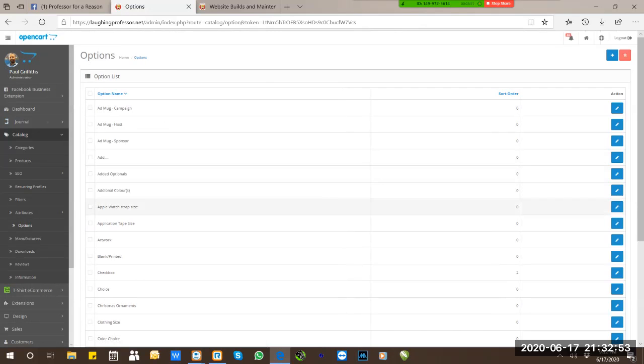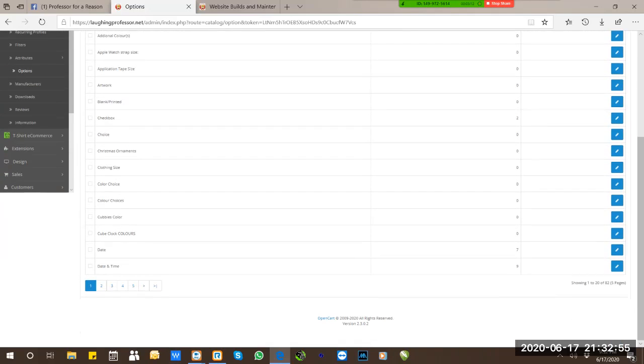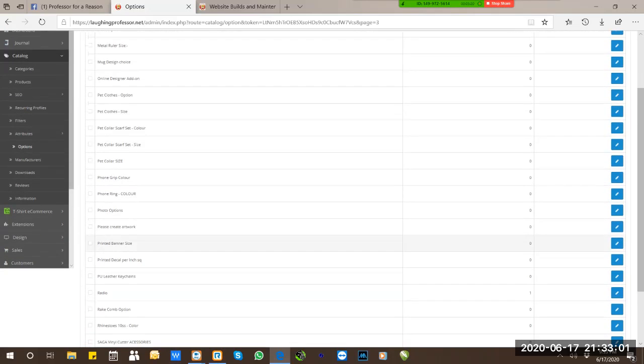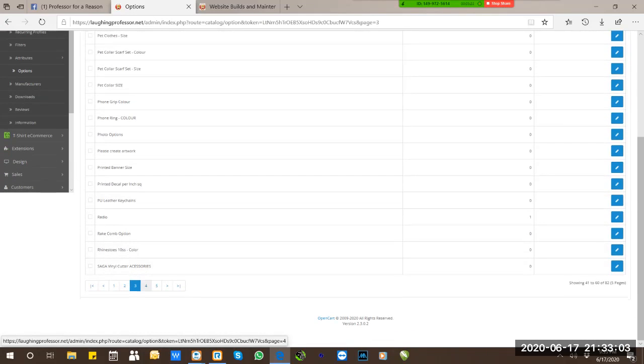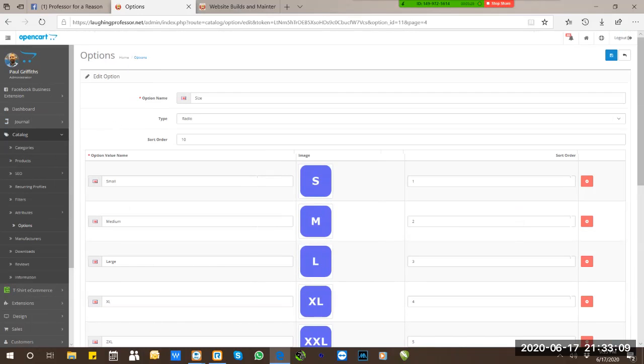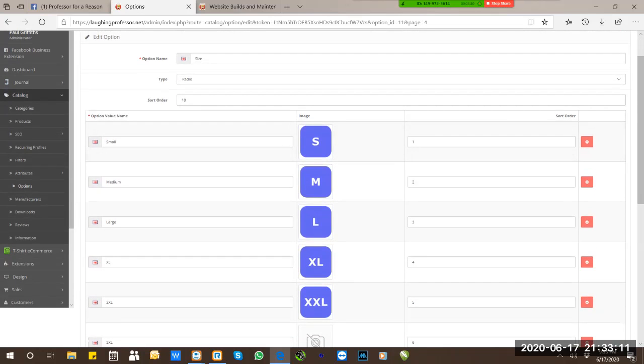Another one to have is sizes, like clothing sizes, like small, medium, large. So we need to make sure that that option is set up. There we go, size. There we go, radio, so they can only pick one size. They can't make multiple selections. We've got small, medium, large, extra large, and so on. And nice icon pictures.